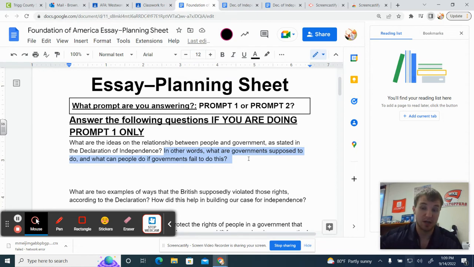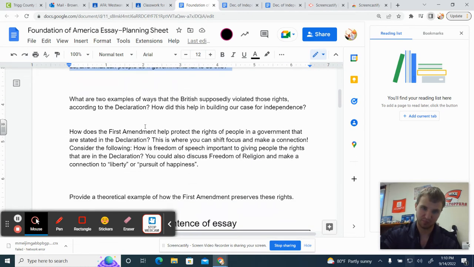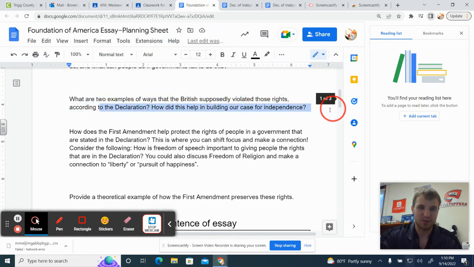I'll give you a hint: governments are designed to protect people's what? Governments are designed to protect people's rights. So what can we do if the government fails to protect our rights? Next, give two examples of the way the British supposedly violated these rights. According to the Declaration, how did this help in building our case for independence?